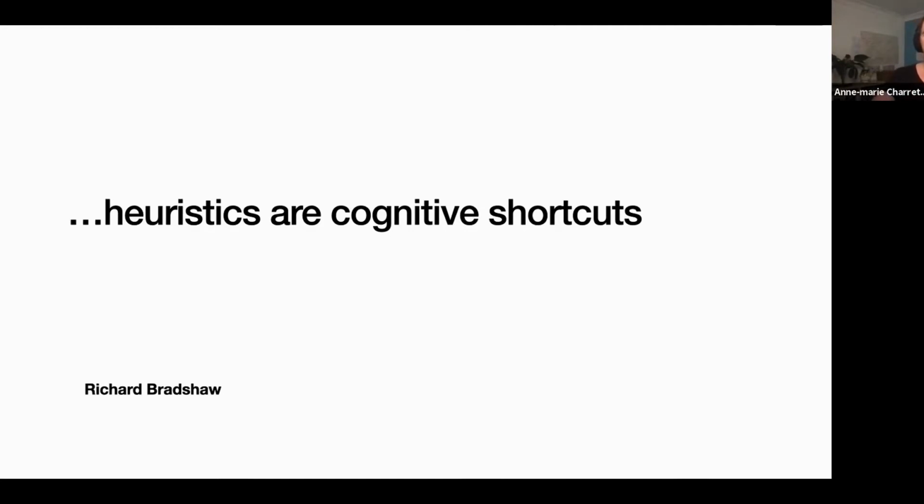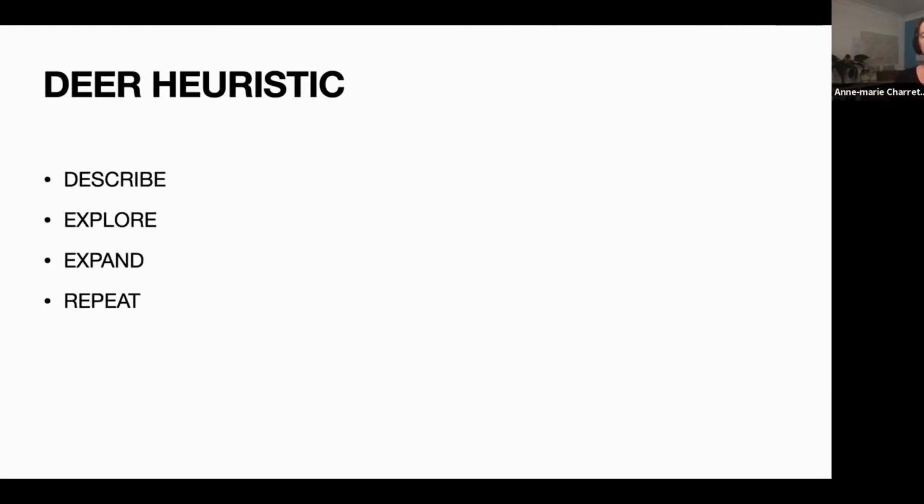We're going to use, as I said, the DEAR heuristic. Now, this heuristic basically stands for four things: describe, explore, expand, repeat. Nice and simple, easy to remember, right? A good mnemonic. We love mnemonics, easy to remember in our heads. We've got so much stuff going on. We don't want to have to think about lots and lots of deep things. So this is going to help us stick in our brain.